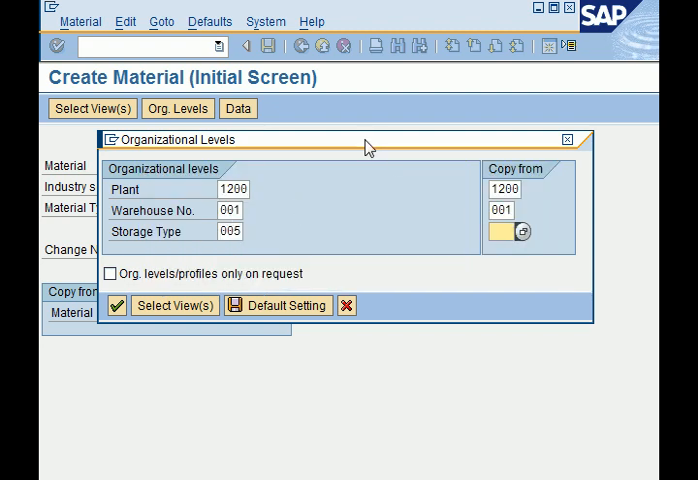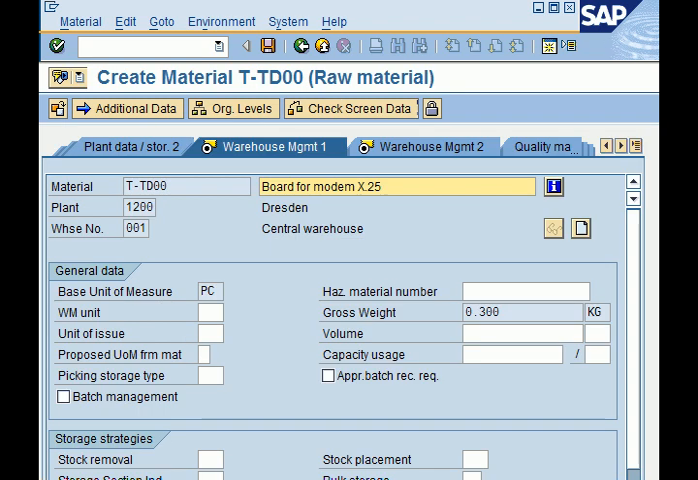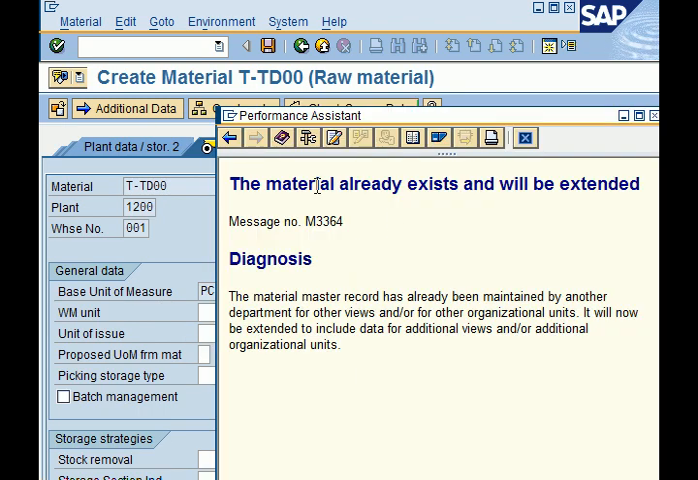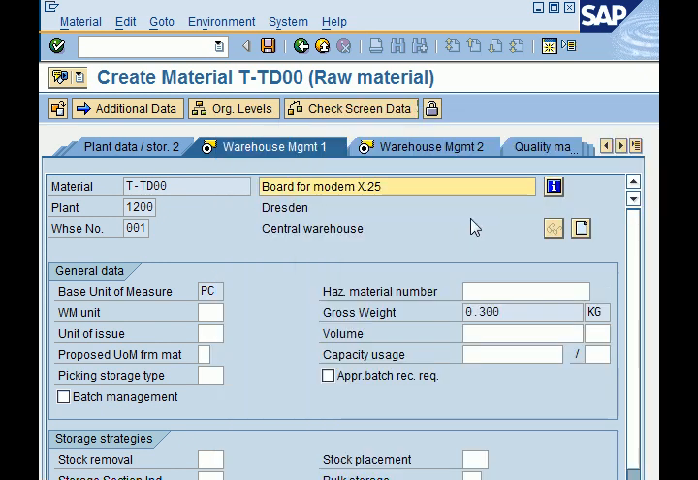So what I'm doing as part of this exercise is I'm creating additional views or additional records for a material that already exists. These views would be the storage type specific. So I press enter. I get a message saying the material already exists and will be extended. This is a standard way of creating additional views or records for a material.